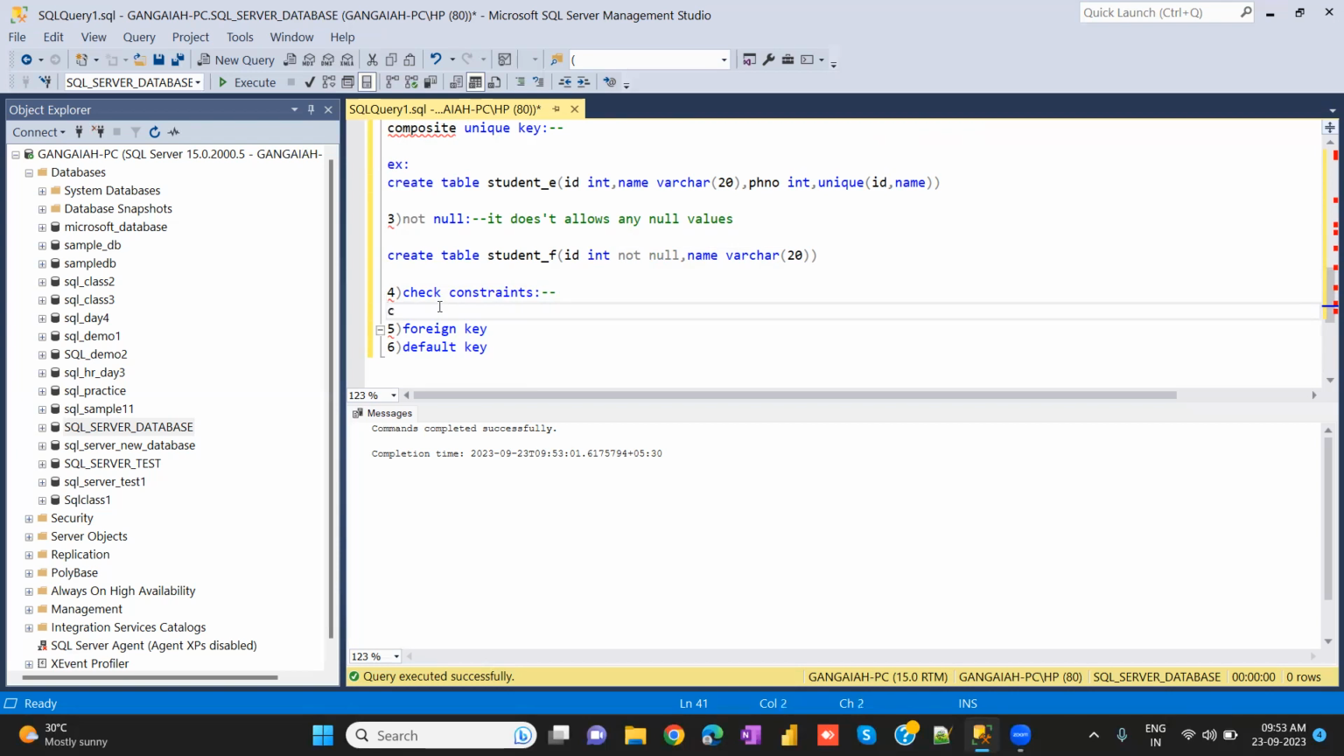What are these? It provides conditional related restrictions. For that reason, we go for check constraints. So it will allow null values. Okay.